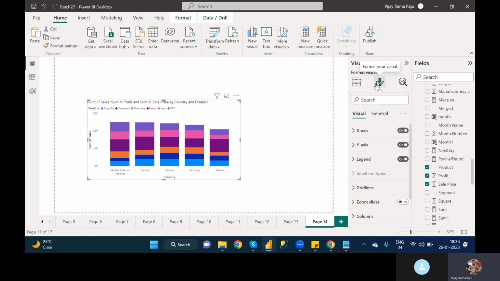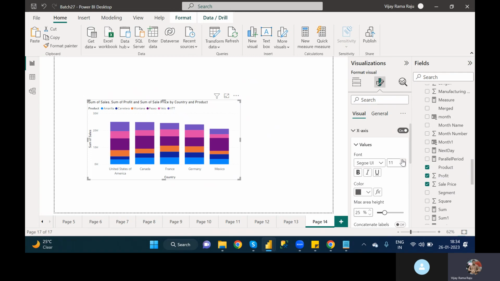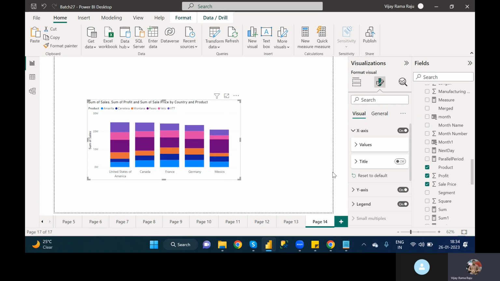If you want to change anything related to the x-axis, you can go to x-axis. If you want to increase the size or font, or change anything, you can do it here itself. And if you want to change the color, you can change it. Next, if you see below the country value, the name is there, right? Country, that is the title. Whatever column you are putting, that column name it shows. If you don't want this title, you have to turn it off. Then you cannot see the country name here. Understand?